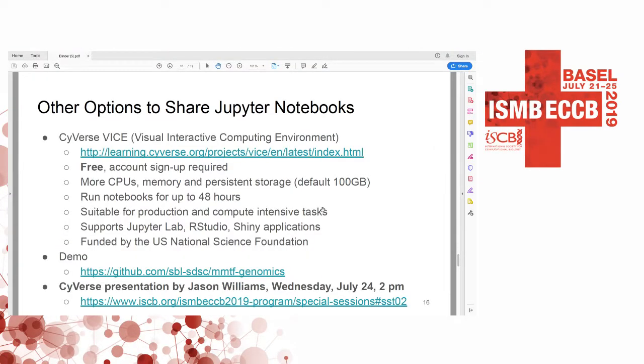Okay, so another option to share Jupyter Notebooks is called CyVerse. It's a pretty new environment. First of all, it's free. It's like Binder. It's free. Anybody can use it. But you need to create an account for it. But there are good reasons to do that. First of all, you get more CPUs by default. You can get up to 8 cores. If you have something that uses multiple CPUs, you can use that. You also have more memory. You can, by default, get up to 8 gigabytes of memory. And you have persistent storage, so you can store your data in your notebooks in there. Actually, they give you 100 gigabytes free storage, so that's pretty nice.